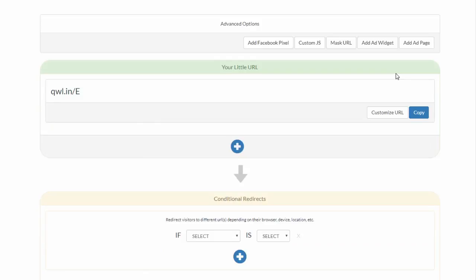If you are using a custom domain, you may also add custom code or pixels from any of the analytic or advertising platforms using Custom Javascript. You may also mask the URL to hide the URL of the destination page from your visitors.